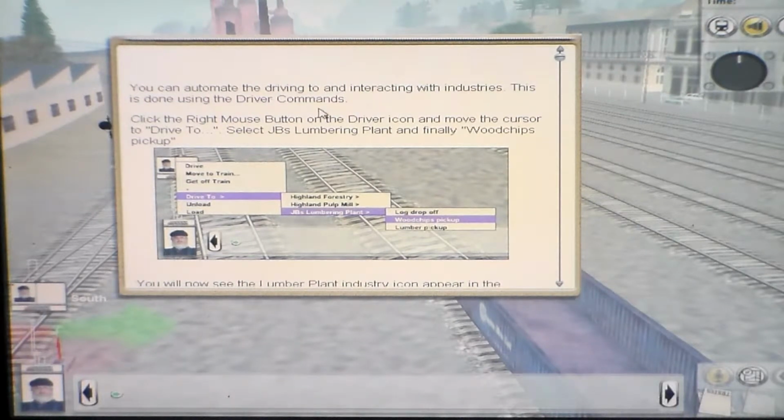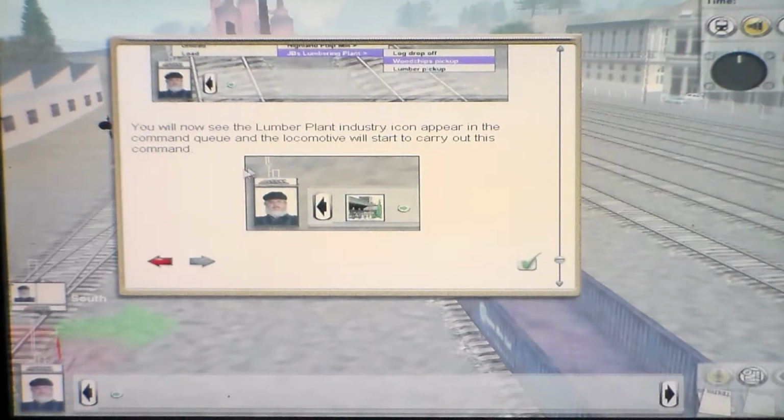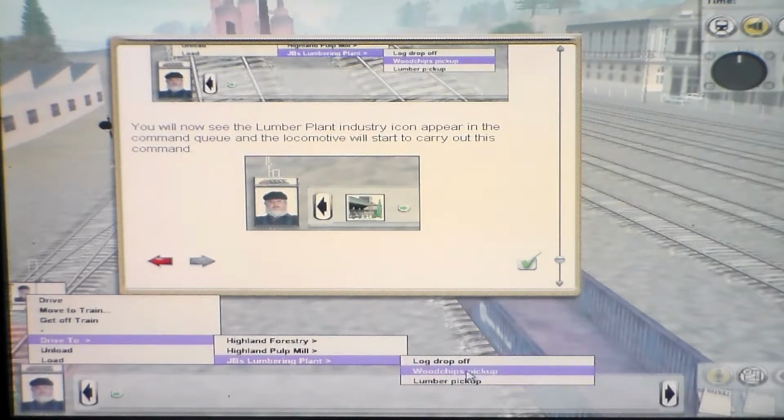You can automate the driving to and interacting with industries. This is done using driver commands. Click the right mouse button on the driver icon and move the cursor over Drive To. Select JB's lumbering plant and finally wood chips picker. You will now see the lumber plant industry icon appear in the command queue, and the locomotive will start to carry out this command. Wood chips picker.